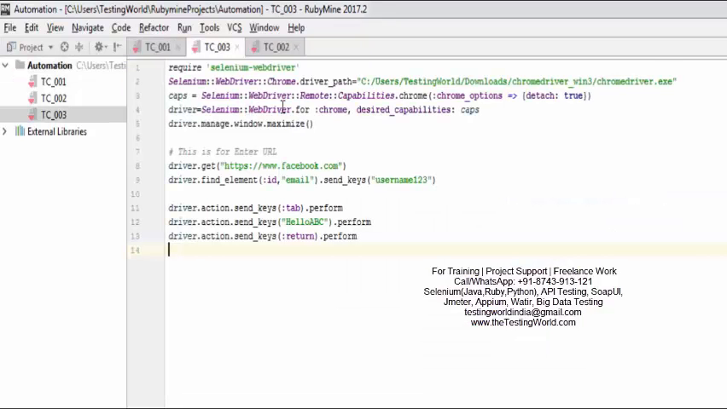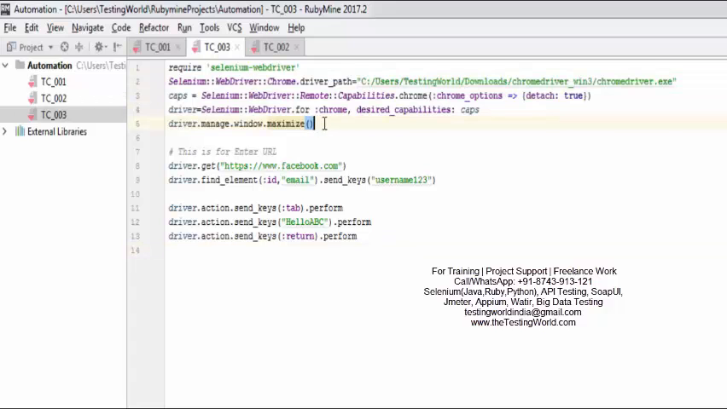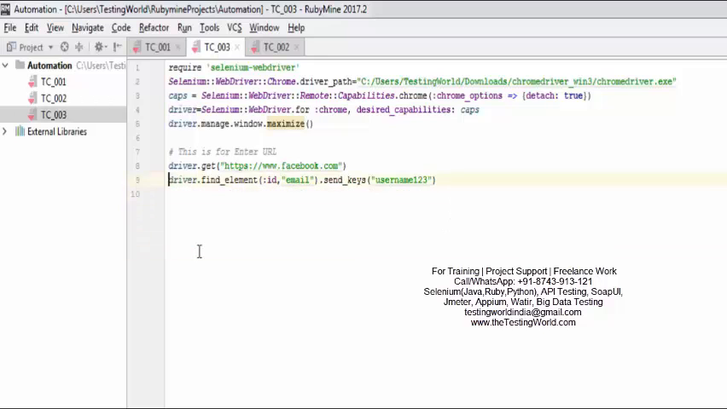Here some code is common, like I want to trigger browser, I want to maximize it, and after maximizing, I want to open URL, which is HTTP, thetestingworld.com. So that's the URL which I want to open.